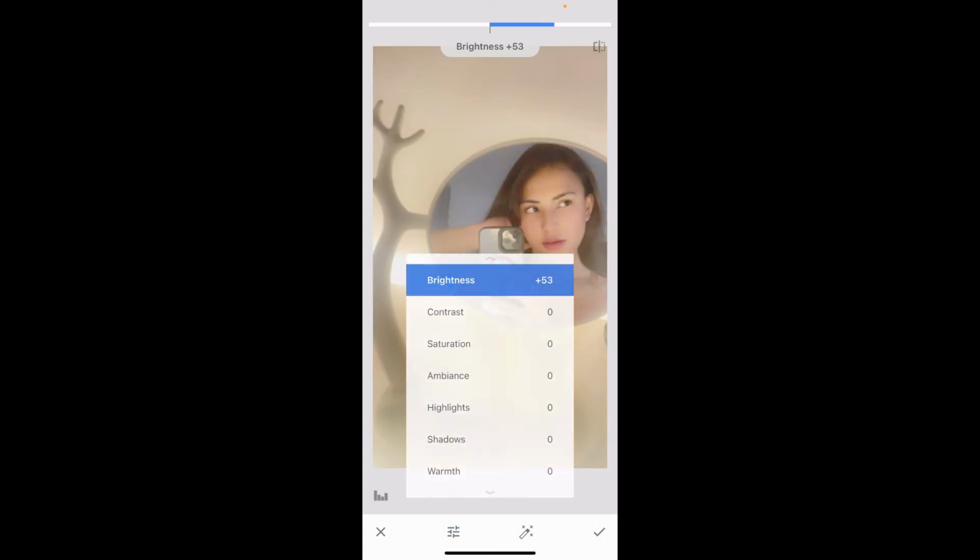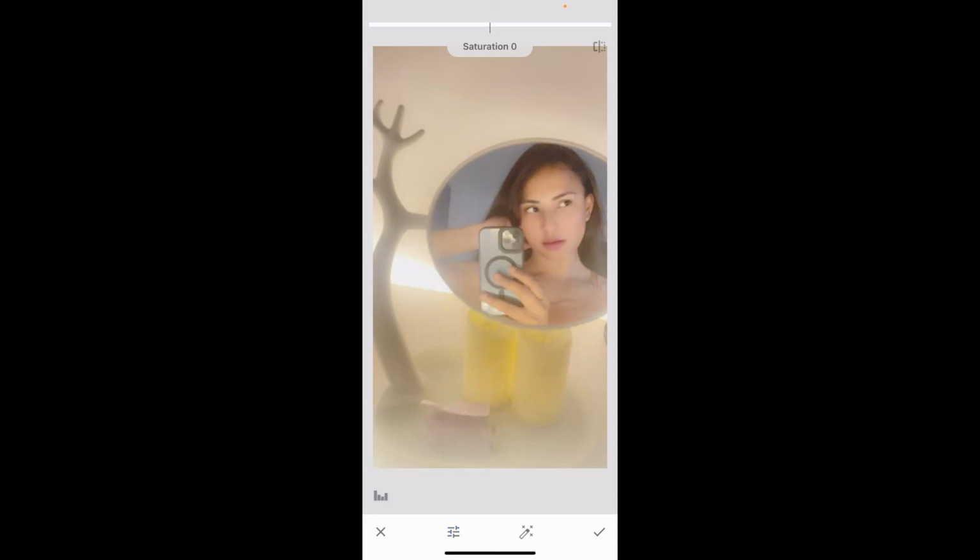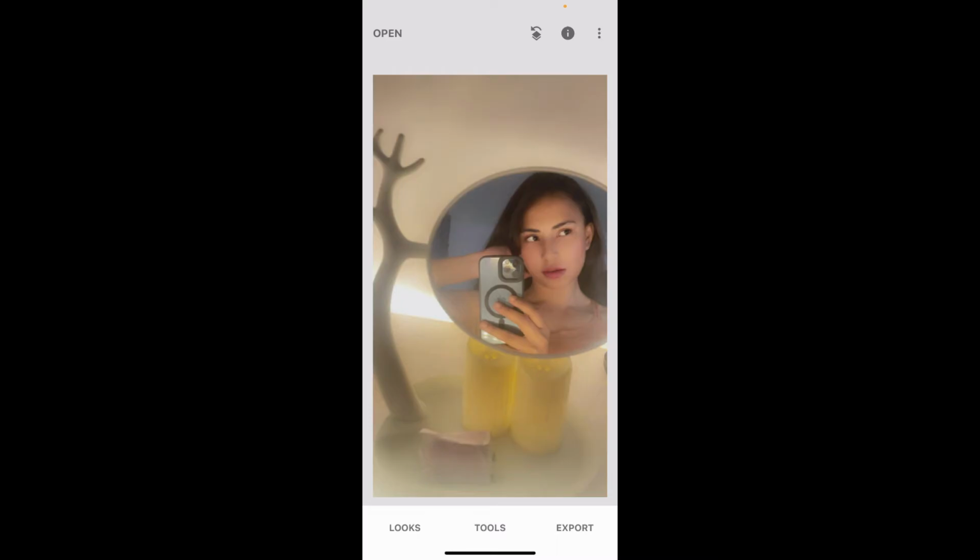Go to the bottom and tap on this little slider-like icon, and you can also go ahead and increase or decrease the contrast, saturation, ambience, highlights, shadow, and warmth effects as well. After you are happy with your result, tap on the tick mark at the bottom right in order to save the changes on your image.